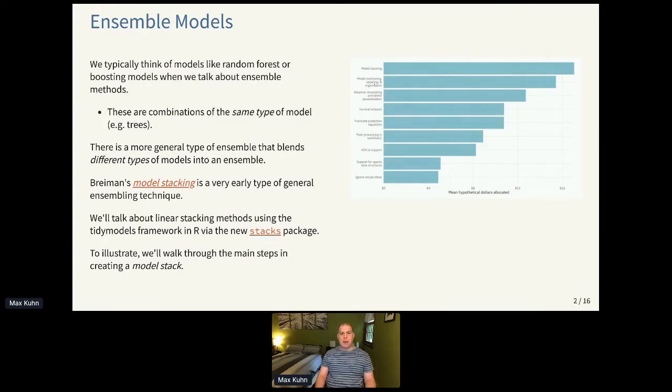But it turns out that the person who invented ensembling, at least in the statistical literature, his original shot at that was called model stacking. And that was a way to take disparate types of models. So let's say like a neural network and a linear regression and different types of models and blend them together in an ensemble in an effort to hopefully get better performance. And so model stacking is what we're going to mostly talk about in this particular presentation.